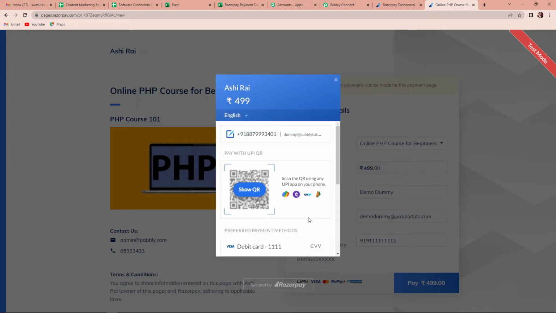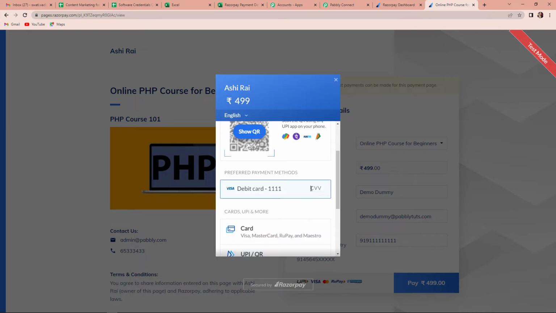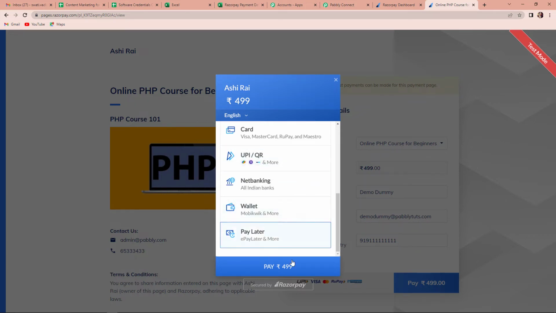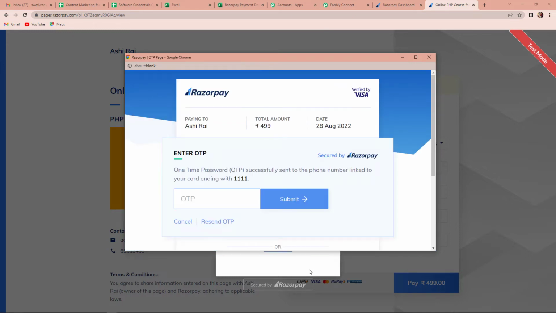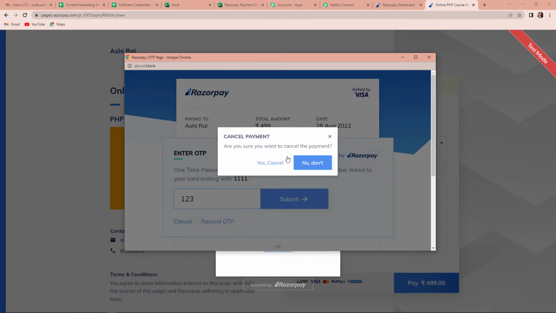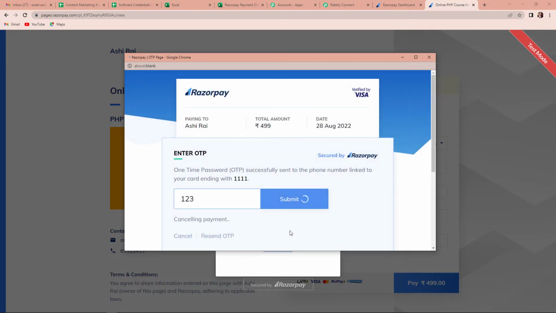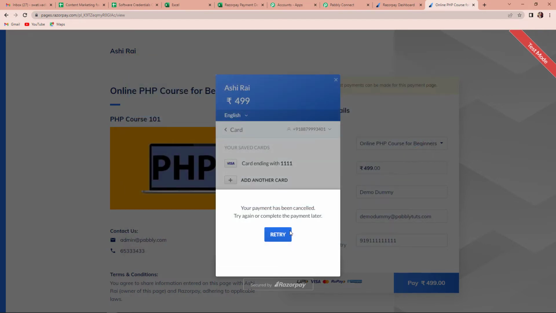Once done, here I have to fill in my card details. So my card details have already been captured, and if I come down here, I'm going to click on pay rupees 499. Once done, I have to write the OTP. So I have written the OTP, but for some reason I have cancelled this transaction, and yes, cancel. So the moment I'm cancelling this transaction, this means my payment has been failed.